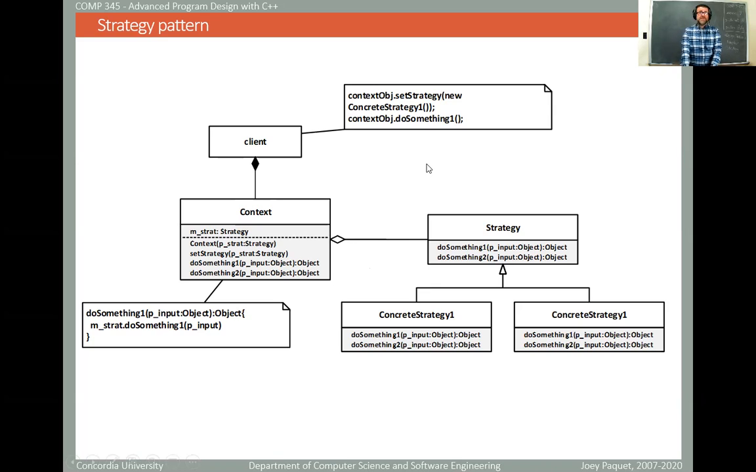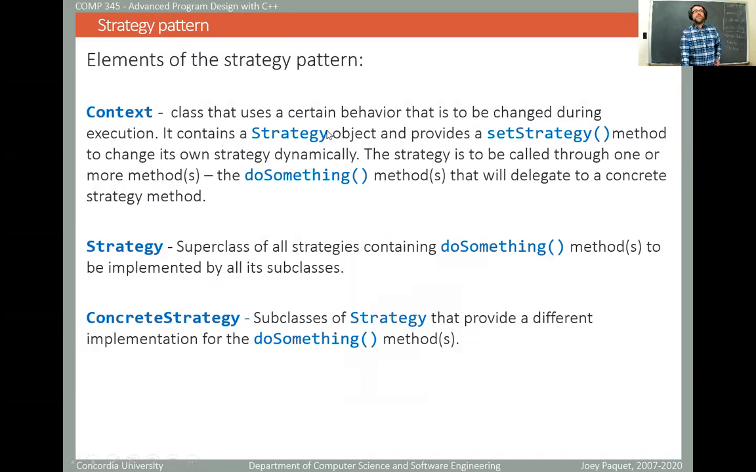So that's the general solution of the strategy. I already explained that here, so I'm not going to repeat it. You have the context object. That's the class that you want to have dynamically varying behavior. You assign this behavior from the start. You can change this behavior as it executes by using set strategy. And then it has some methods that the client class can actually use. Eventually, that will delegate to the strategy object that it contains.